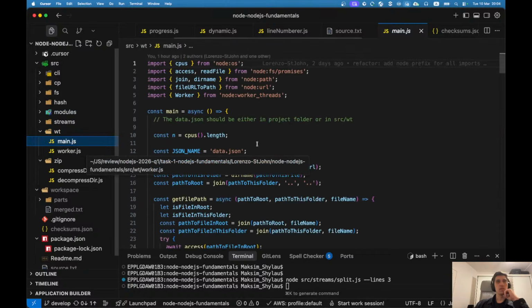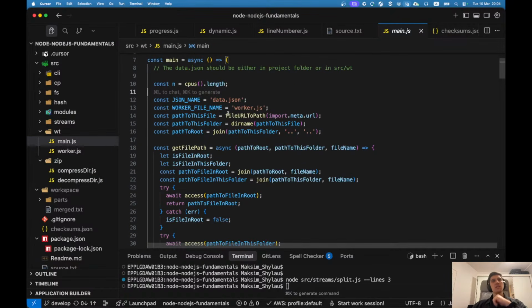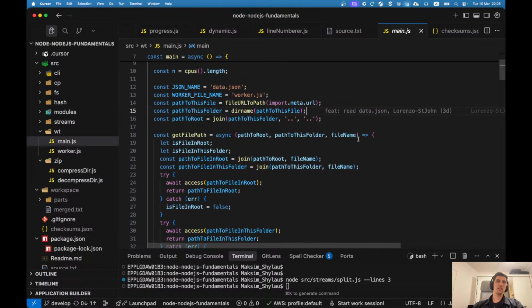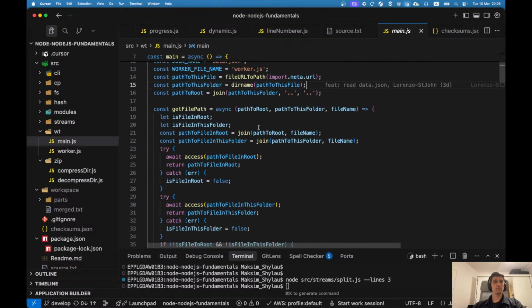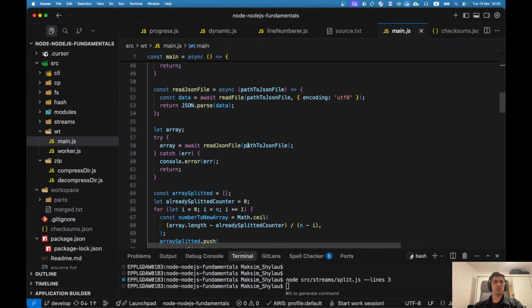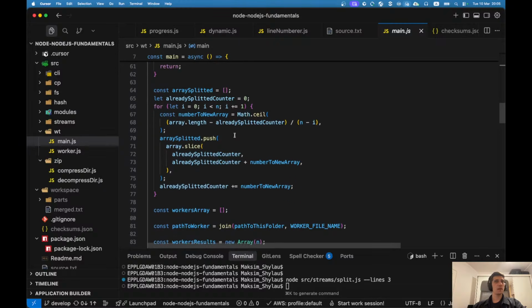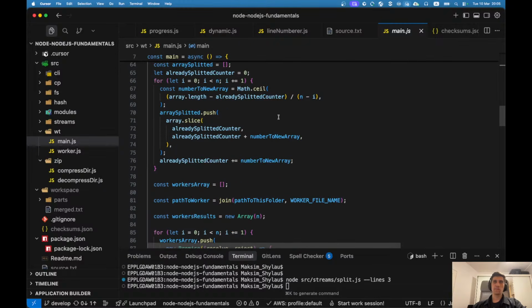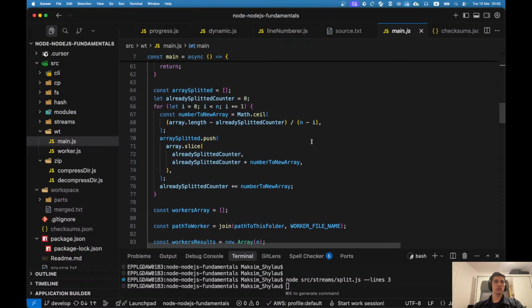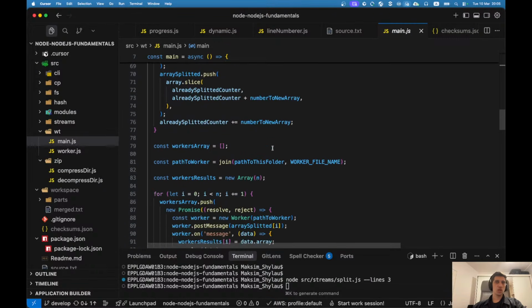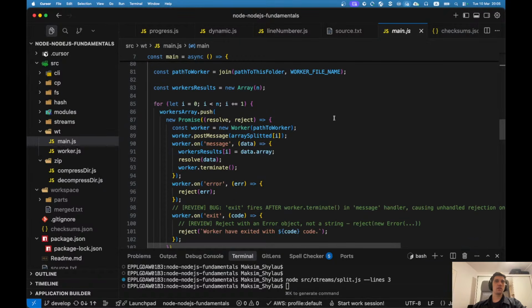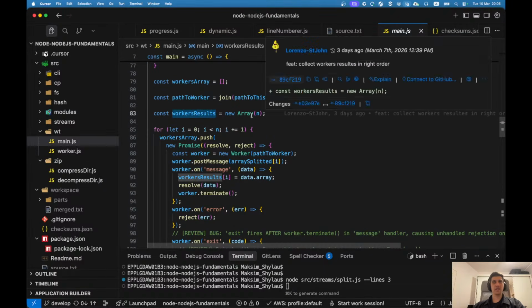Let's see how it is implemented here. So first of all, we are getting information about our CPU number using cpus from the OS module. Then we pass our data to our worker, and so on. Get file path is copy pasted. Read JSON file is not interesting. Okay, then we split our array into some chunks, and then we create workers. Yeah, worker results, a new array.